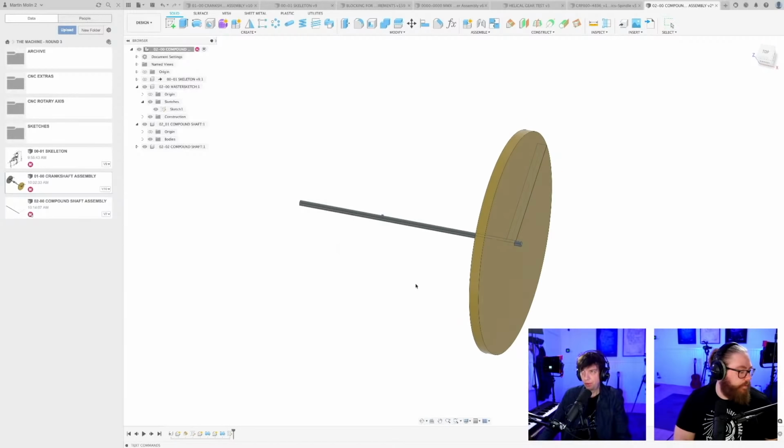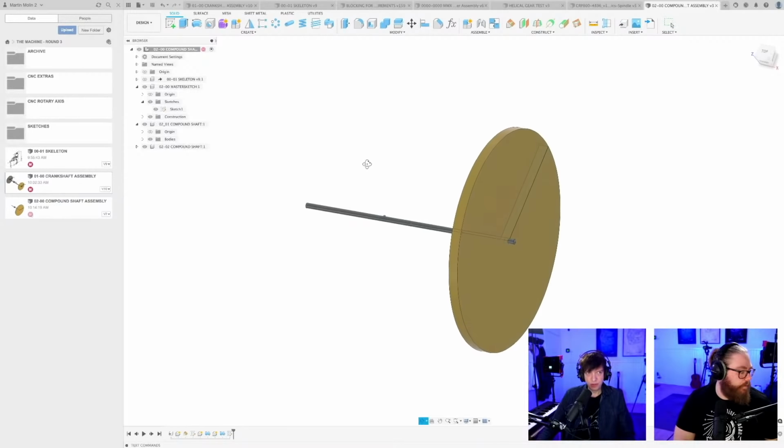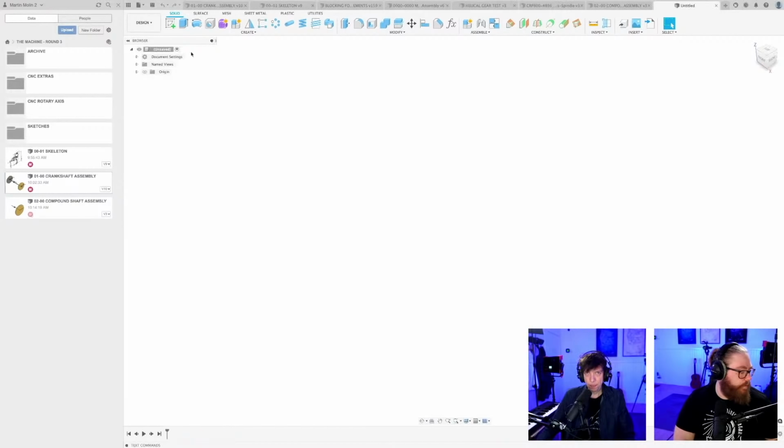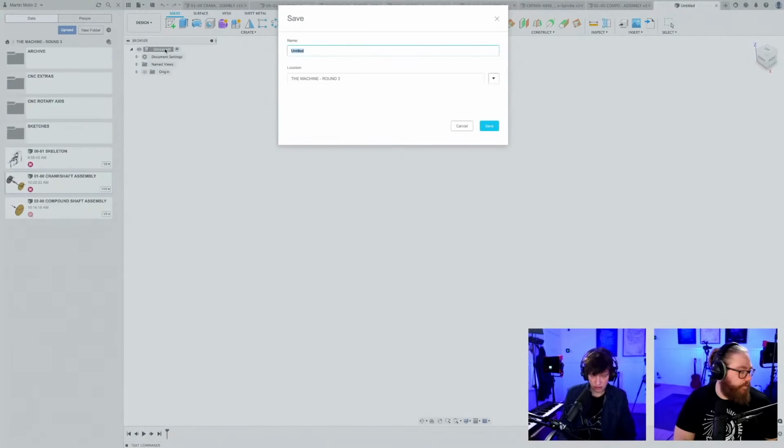Okay. So I need to prepare one more step before I can do the final demonstration of this. I need to create the master assembly file. So let's just save this: 0000 Machine 3 assembly.